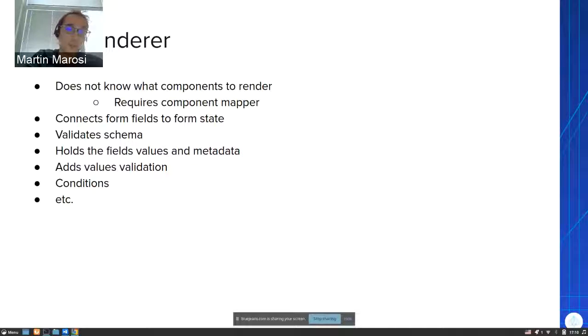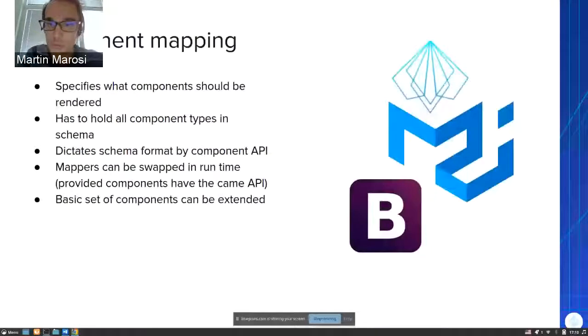For that, you have to create something called a component mapper. And we did this for a lot of reasons. So let me just tell you something about component mappers. It's exactly what it sounds like. It basically maps the components from the schema to actual components in the UI. So if you have a field in your schema with the component type of text field, you have to provide a component mapper, which is an object where there is a key with the string text field, and the value of it is the actual component.